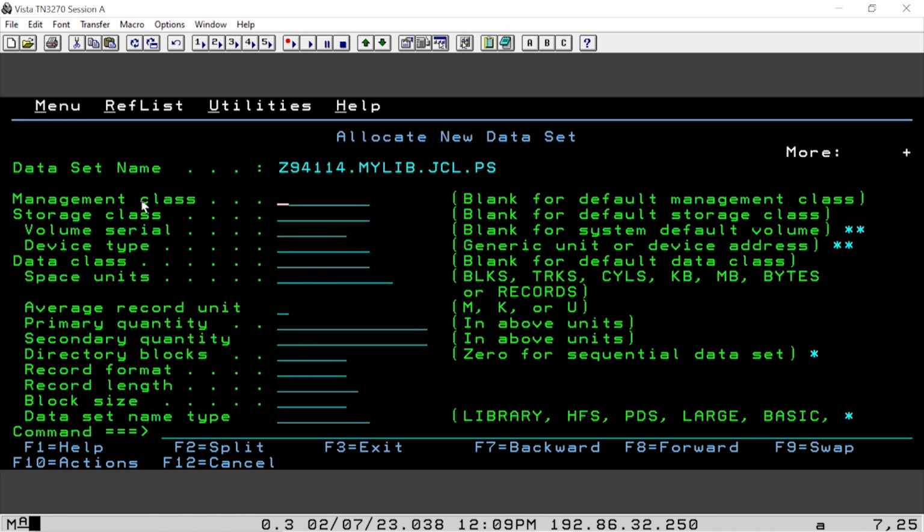Here we see management class, storage class, volume serial. All these we can leave blank for default values. Now come to space units. In the space units we can give blocks, tracks, cylinders, kilobytes, megabytes. For a JCL job we're going to mainly use only tracks. So I'm going to give TRKS for tracks, and then the primary quantity to store the space. The secondary quantity is used after the primary quantity is filled.